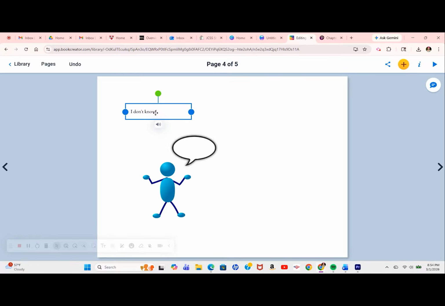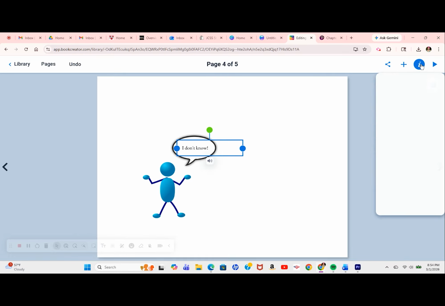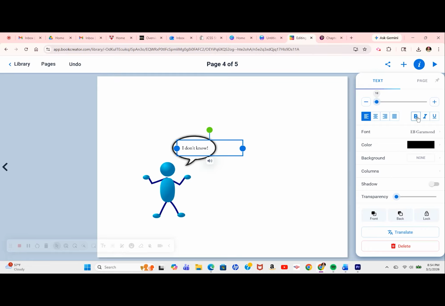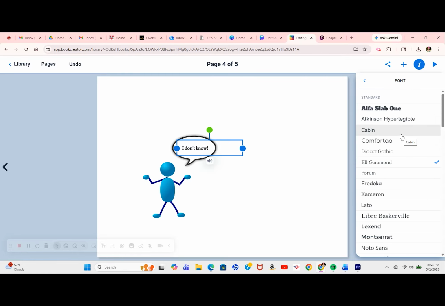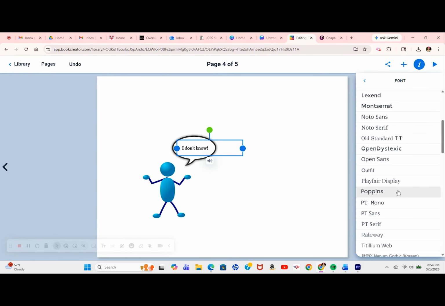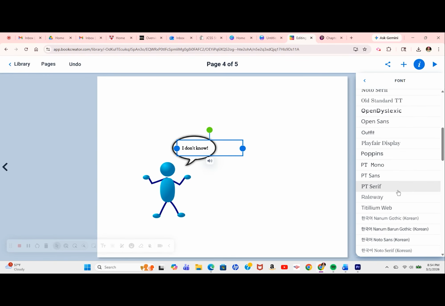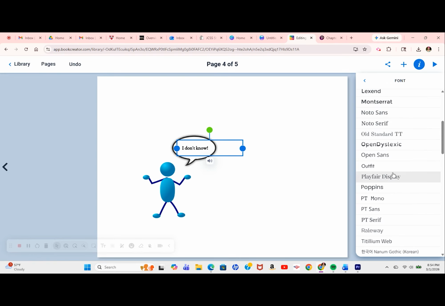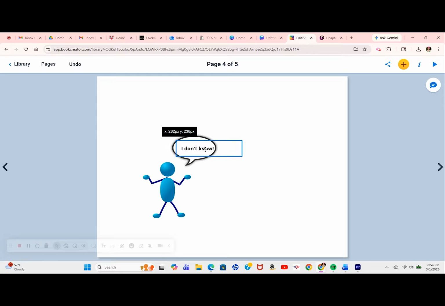And again, just like on every other page, if you highlight something, you can then go over here and make it bold, or maybe change the font style. Let's just do that. Okay, so now we have our little stick man.